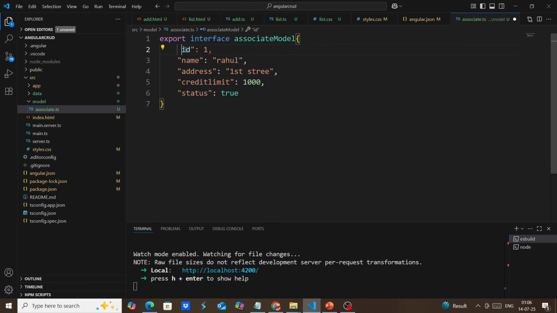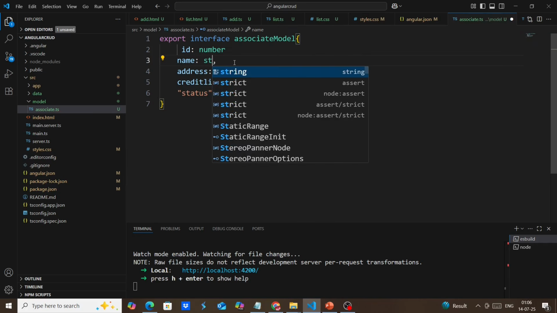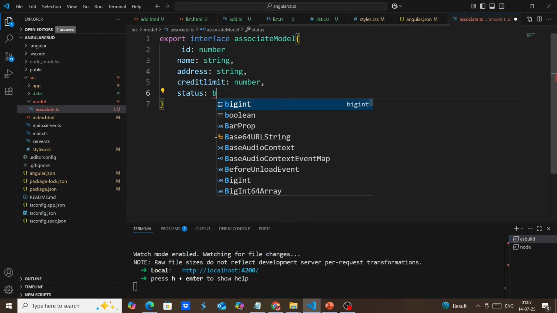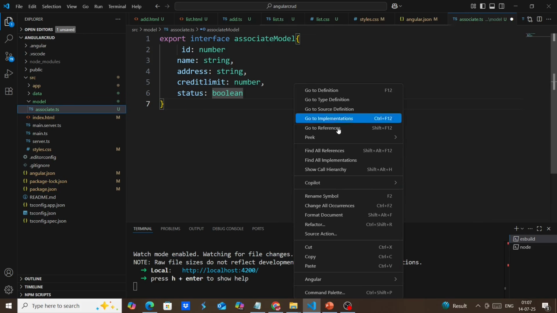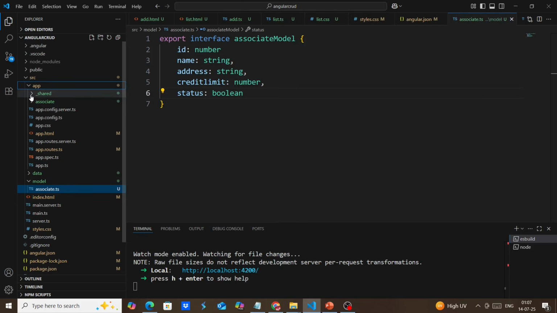The first one is id. Here the data type is number. Okay. Same way for this credit limit also, the data type should be number. And other two fields, name and address, it should be string. And the final one is boolean. Fine. Now our model class is ready. Just format it. And next thing is for accessing our API, we have to work with our service side.